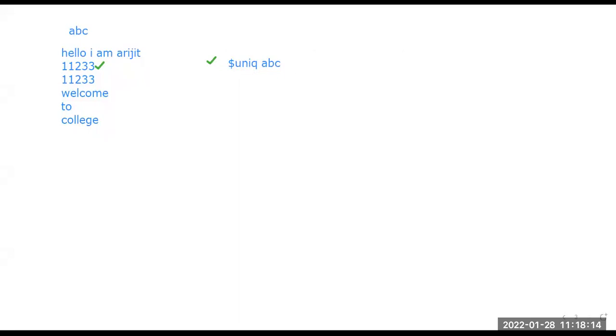When you use this command, it will automatically check all the lines that are present and remove the duplicate ones, and only give us the result with each line a single time, not more than one time. So duplicate lines will be removed. When we apply this, the output will be: hello, I am Arijit 11233. Welcome to college.